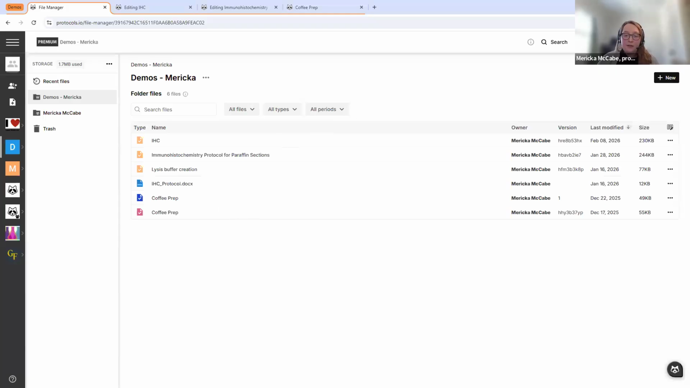So if we come into protocols.io, you can see in my demo workspace, I have multiple protocols here. I just want to highlight for those of you who aren't familiar with the website, this color coding where I have in orange a private protocol. That's one that only I have access to, or that someone I've given access to can access. There's also published protocols, which will appear in blue, and protocols with reserved DOI, which will appear in purple.